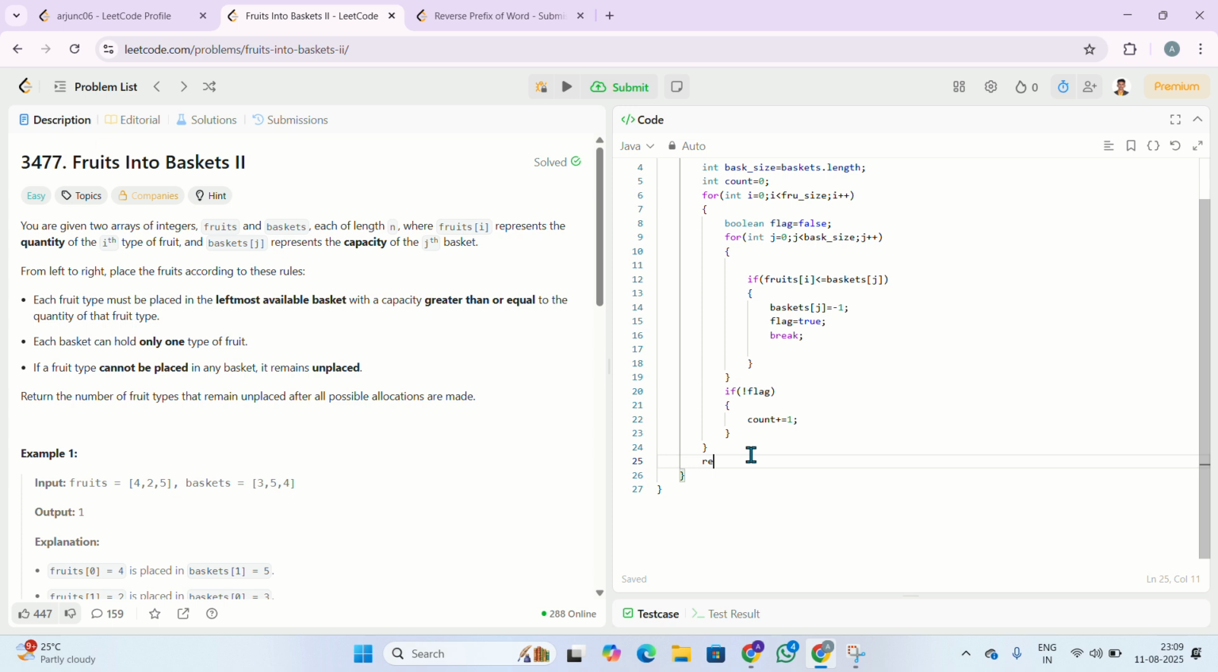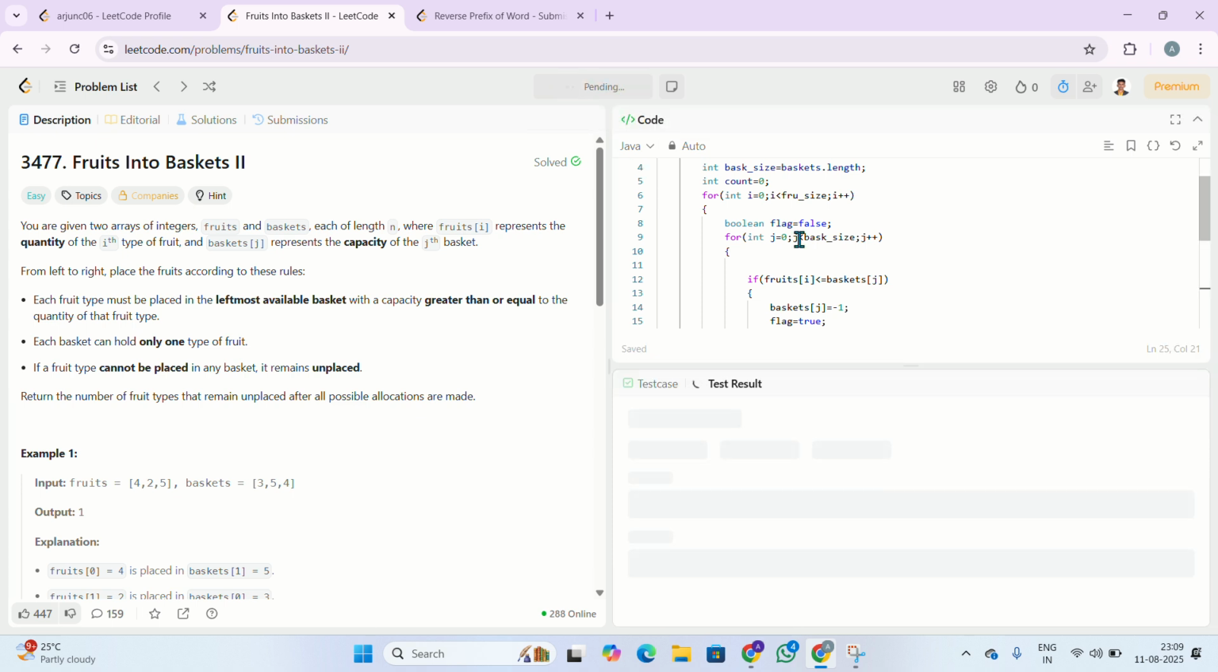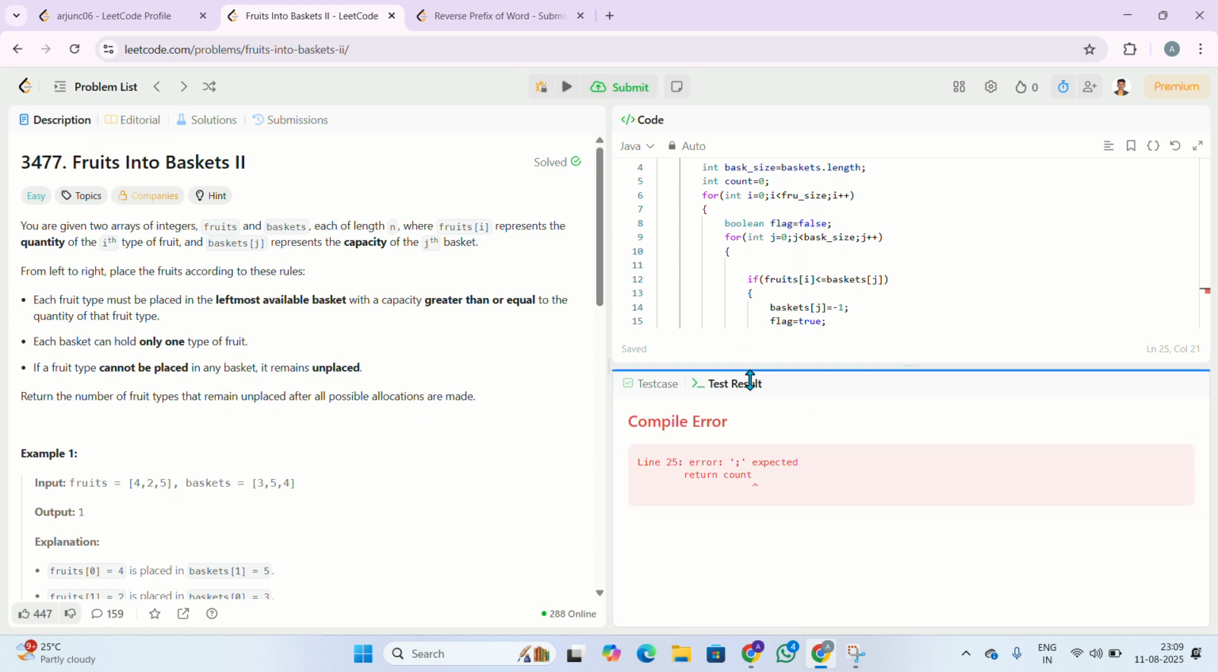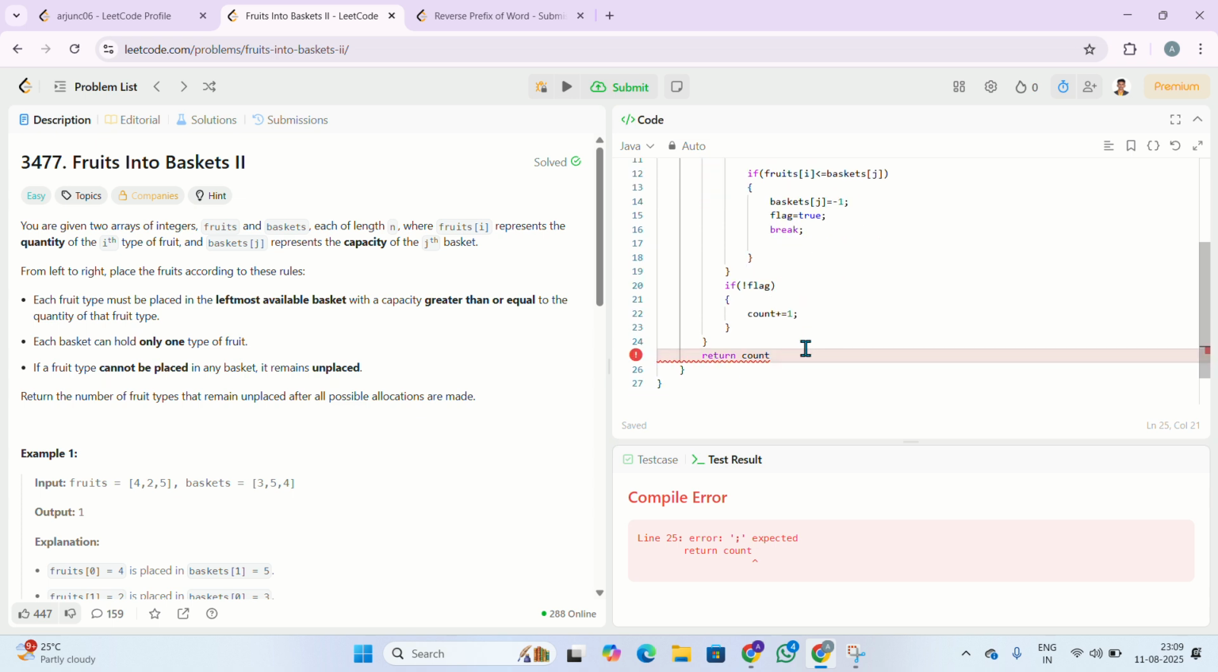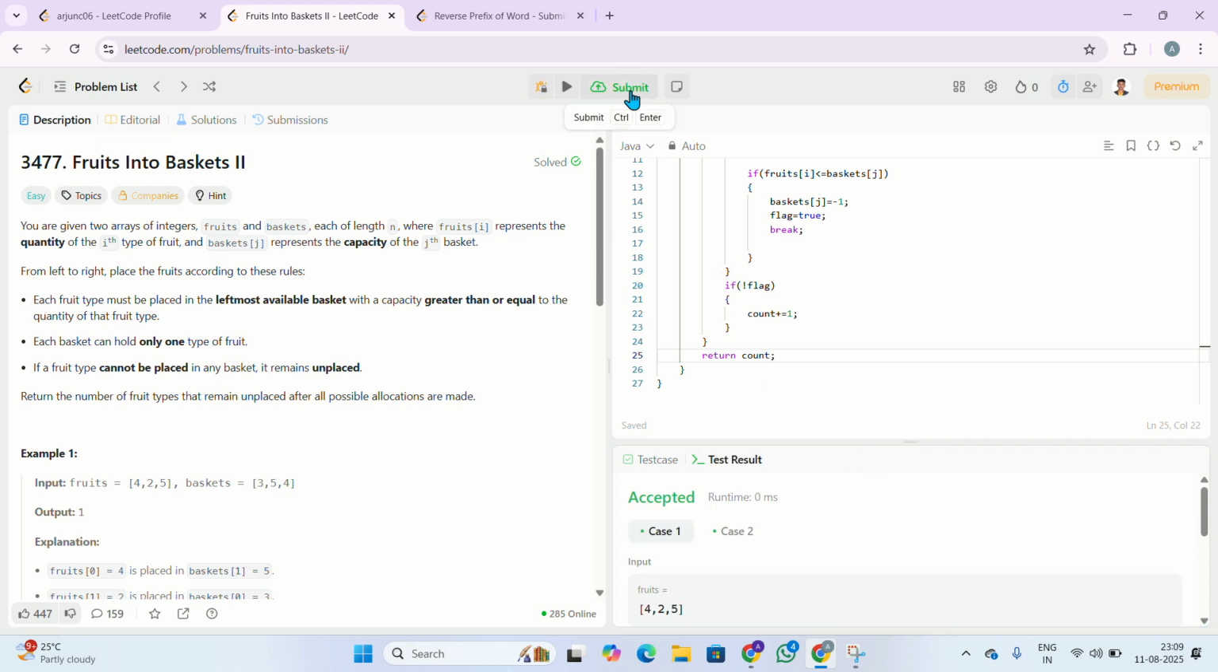Okay, understood. Let's submit the code. Wait a minute, I didn't declare a semicolon. Accepted. Let's submit.